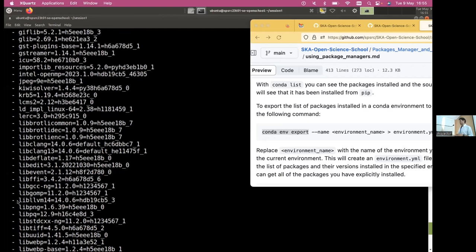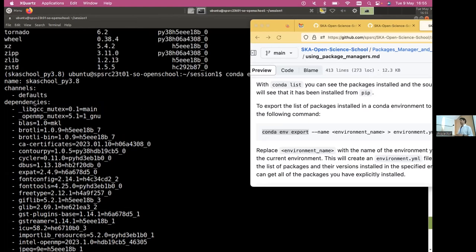You can add packages from different channels. So it's very interesting if you want to preserve different packages in your own infrastructure or in your own cloud service or whatever. Okay.